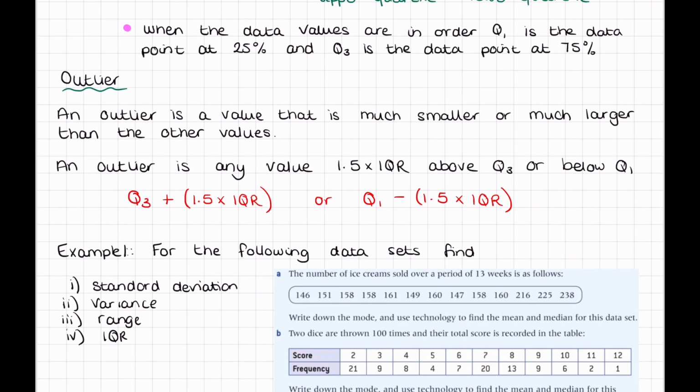Now we can work out if a value is an outlier by using the formula of 1.5 times the IQR, the interquartile range, and then we add that to quartile 3, or do quartile 1 subtract 1.5 times the interquartile range, to work out what that point is as to whether something's an outlier or not. And we'll do that in some examples.